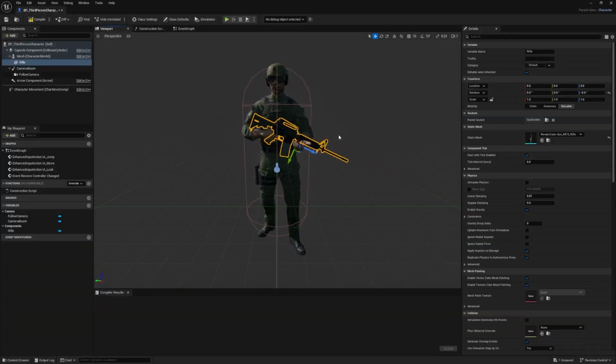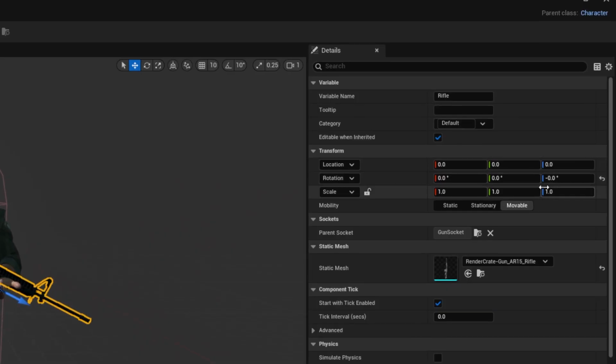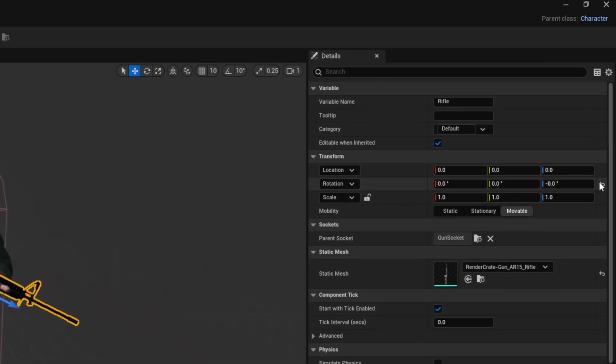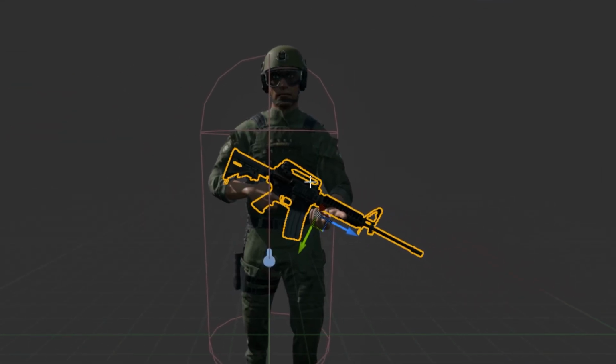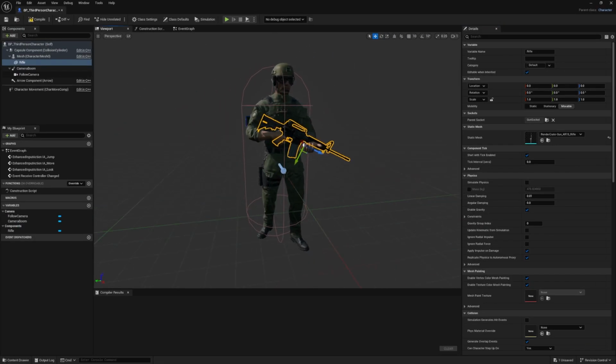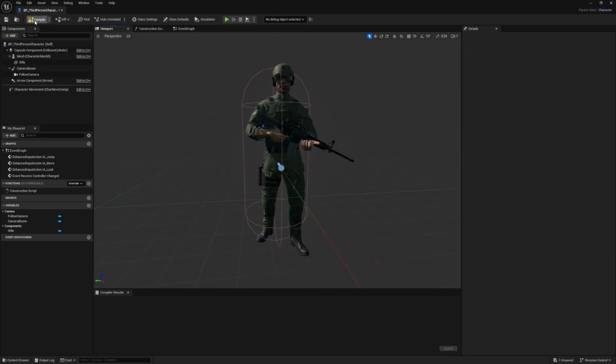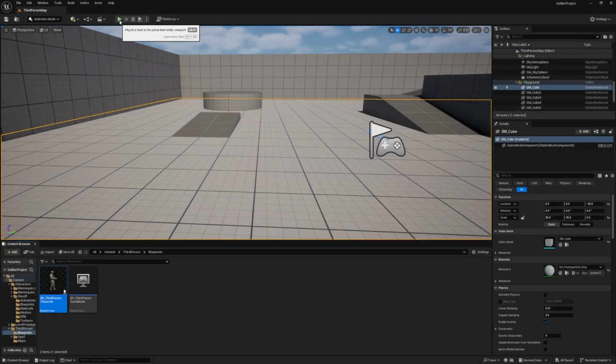Now sometimes I've noticed that the gun appears in the scene, but it's not exactly where it should be. Maybe it's floating above his head or something. If that happens, just check your transform values over here. Sometimes they have weird numbers. If you just click on these little arrows, it sets them back to default, and your gun should now be floating in the proper place, roughly attached to his hand. Okay, let's go ahead and hit compile and save. And now we're able to test our character out. Let's press play right here at the top.